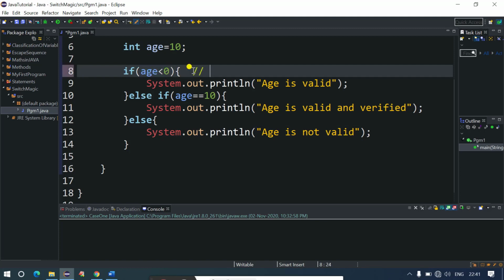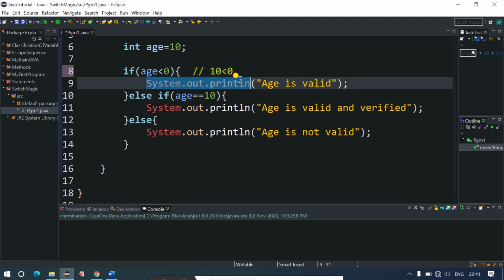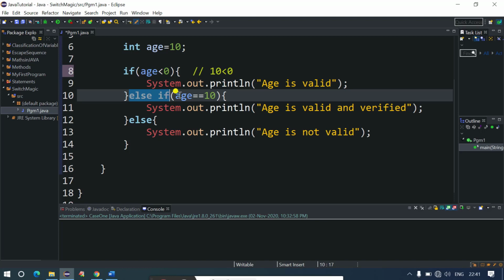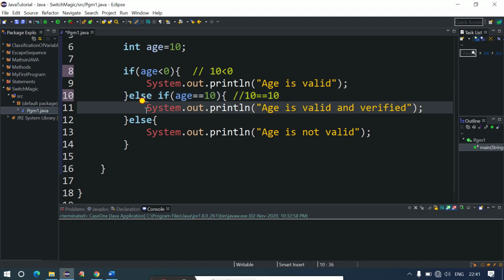Now it will check for the condition whether 10 is less than 0. No, this is not correct because 10 is greater than 0. If this is not correct, it will not check this block of code. It will just skip this code and go to the else if part. It will check, okay, age equals 10. So it will check, okay, 10 equals 10. This is correct. If this is correct, then it will execute this piece of code and you will get the output: Age is valid and verified.